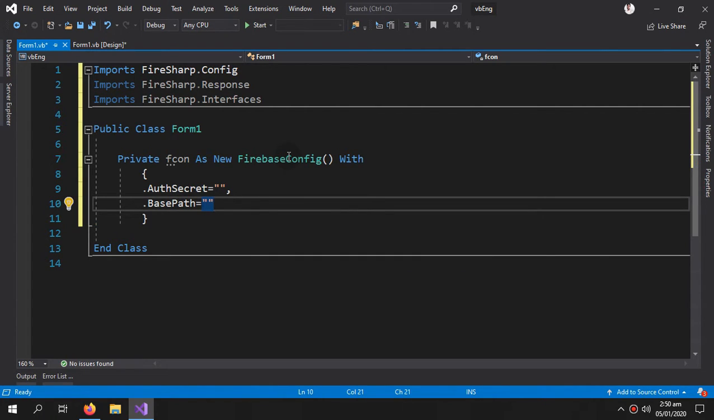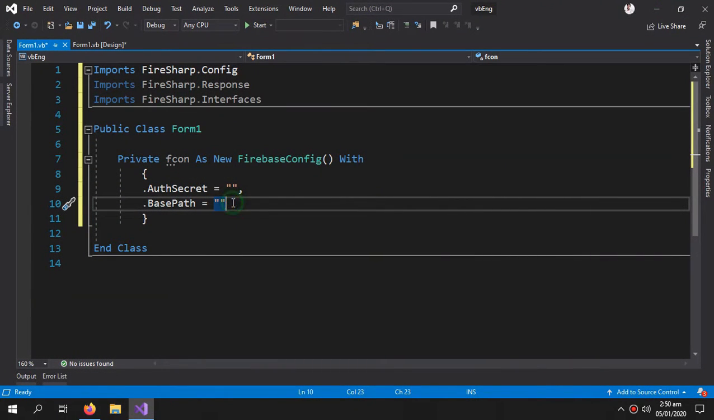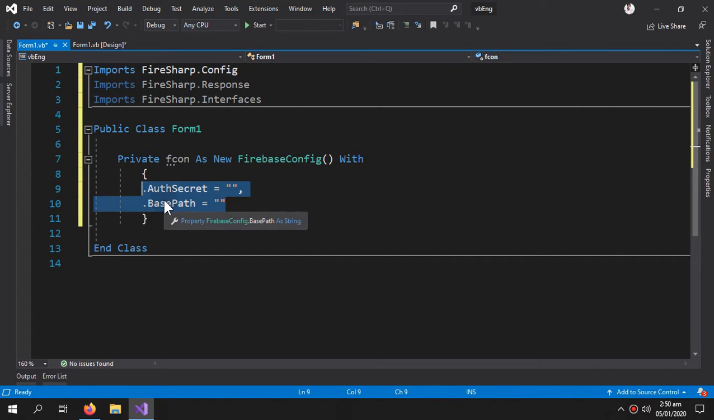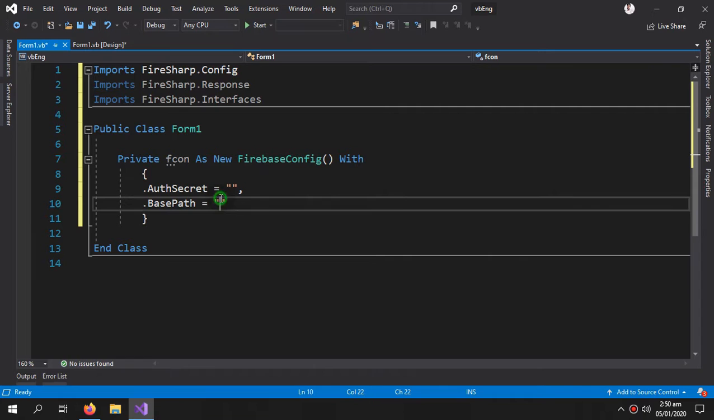So these are the two things we need for the Firebase config, and where we are getting it, we are getting it from the Firebase. So it's like the address of the Firebase. By giving these two things, we are assuring that this is the particular Firebase we are targeting or we want to access. So the base path is here. So click this and copy and paste it over here. So this is our base path.